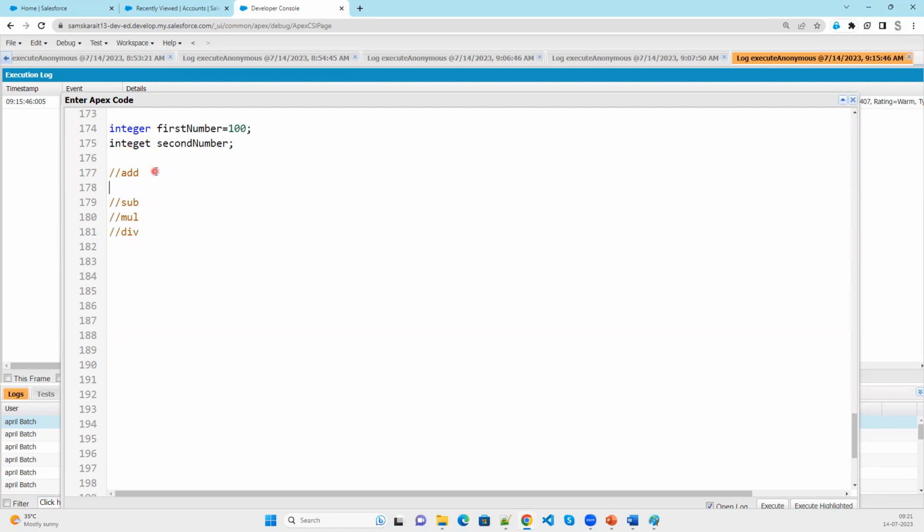For the addition, let's declare an integer here and store the output into another integer, result. Now let's say result equal to whatever the first number is, that first number plus the second number. Similarly, I'm going to have a subtraction, where it is first number minus second number.